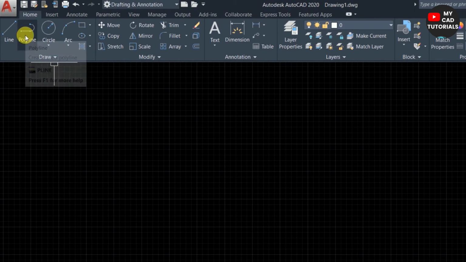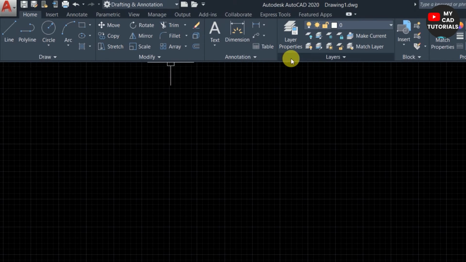Now what is the panel? I have selected the home tab here. Many panels are available in it. You can see here some parts and their names: draw, modify, annotation, layer, block. These all are called the panels. So whenever I use the word panel, you have to focus on here.